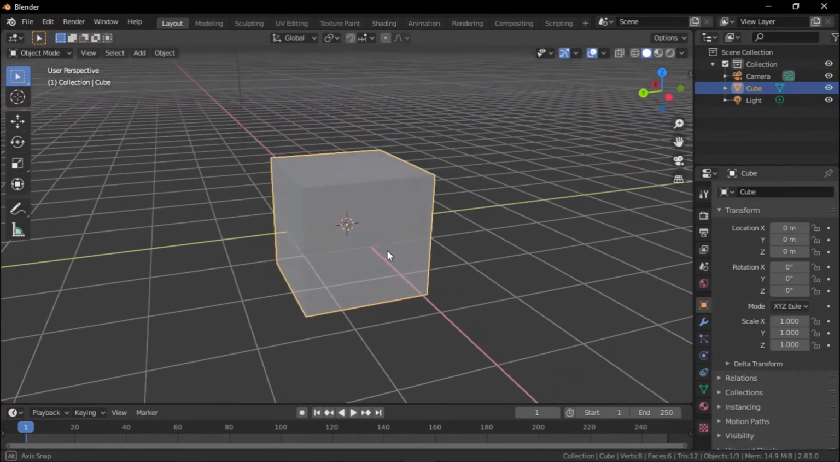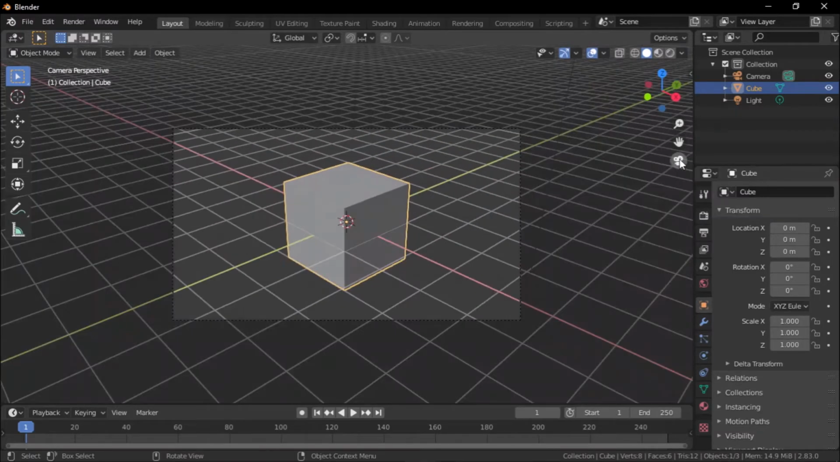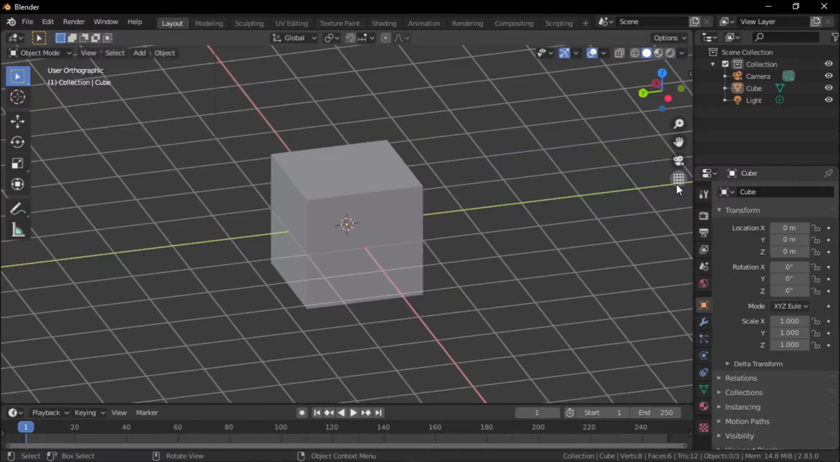But you may have noticed that we haven't used the other two buttons in this area, the camera icon and the grid icon. The camera icon will bring you into the eyes of your camera. This is very helpful for setting up camera angles and previewing what will eventually be your output image. Alternatively, you can also use 0 on the numpad. The fourth button here is a grid. This may confuse you at first, but this switches your viewport between orthographic mode and perspective mode.